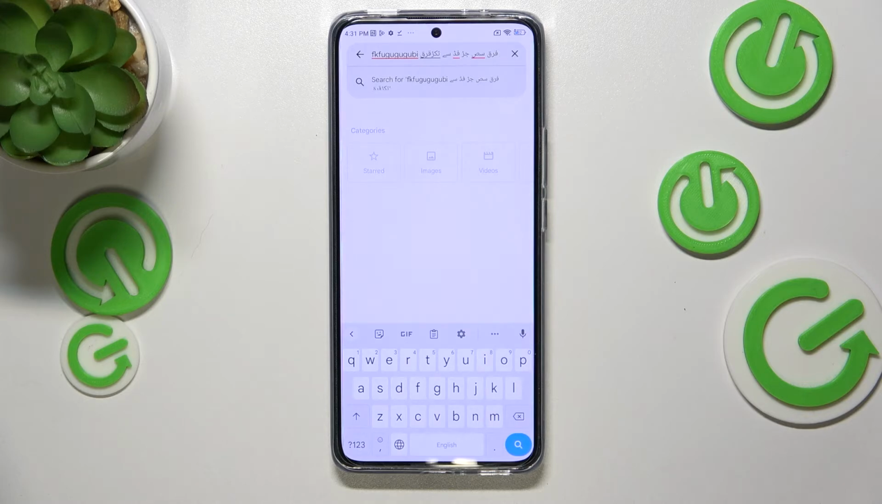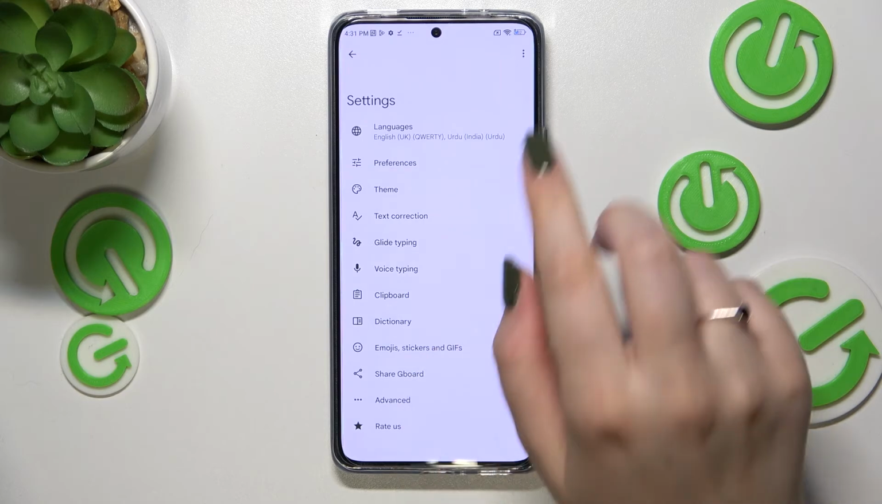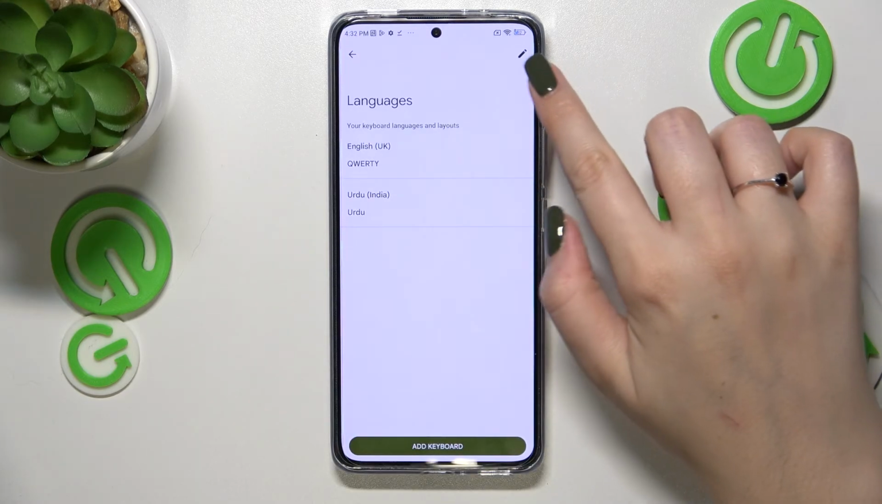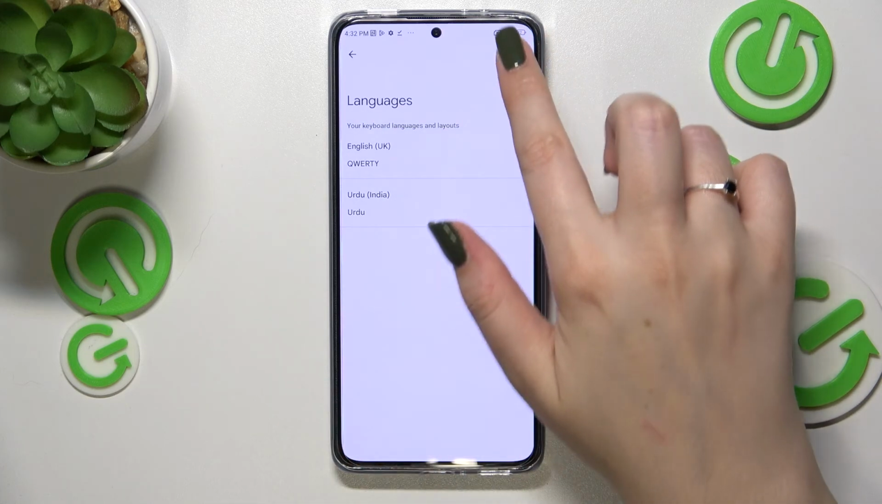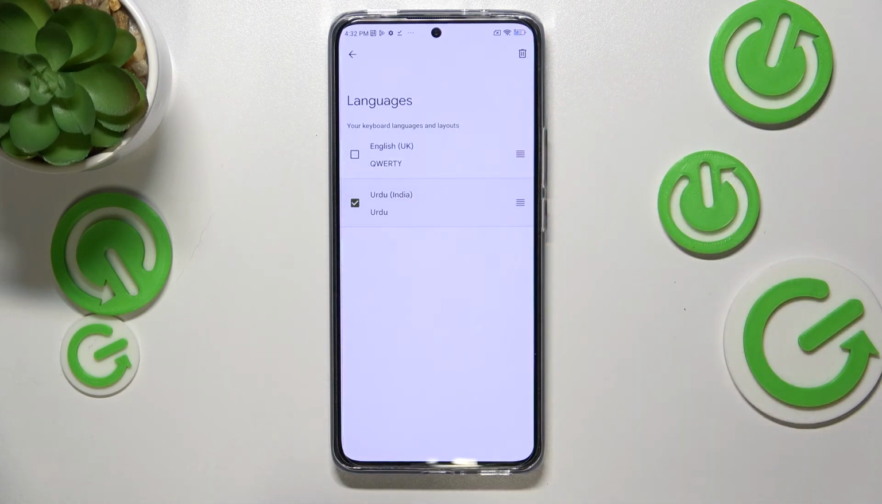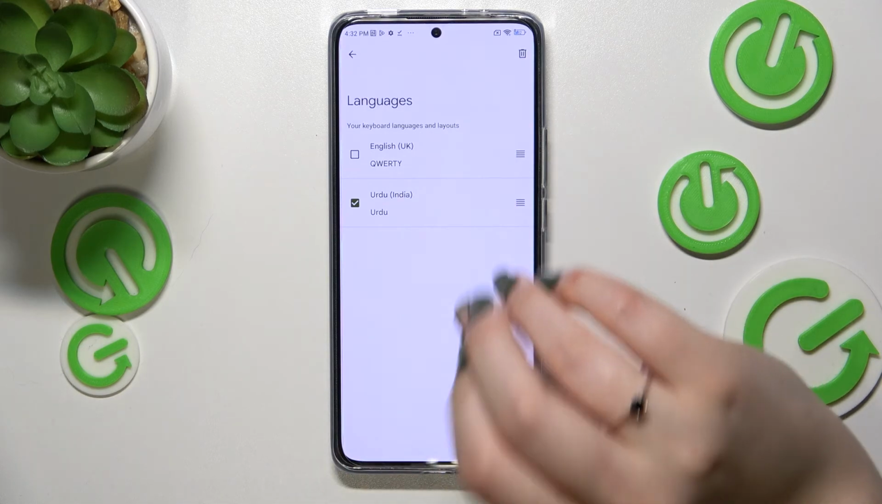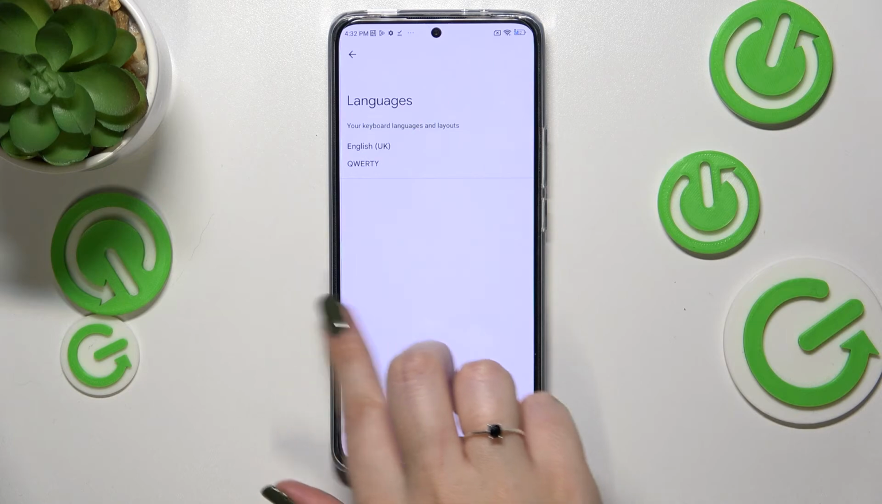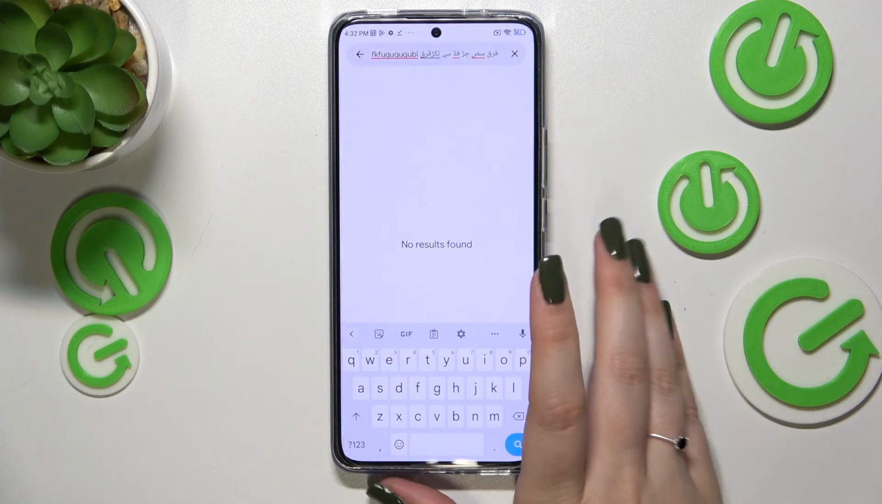And now let me show you how to remove it, because sometimes you don't want to have 2 or 3 different languages added. You just want to change the language, so apply a different one. So let's enter the settings here, tap on the languages, and from this step we have to tap on this edit icon in the right upper corner, because as you can see right now, we can mark the language and remove it. I want to remove Urdu, I want to leave English, and tap on the trash bin icon. As you can see, we've got only English left, so now we can go back.